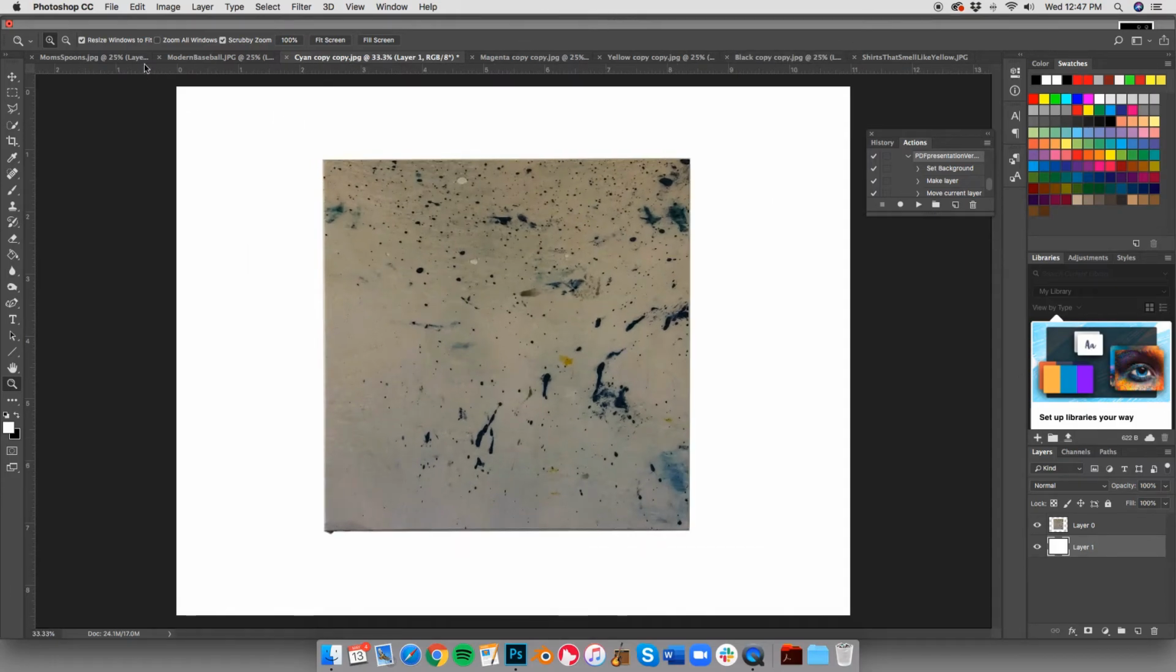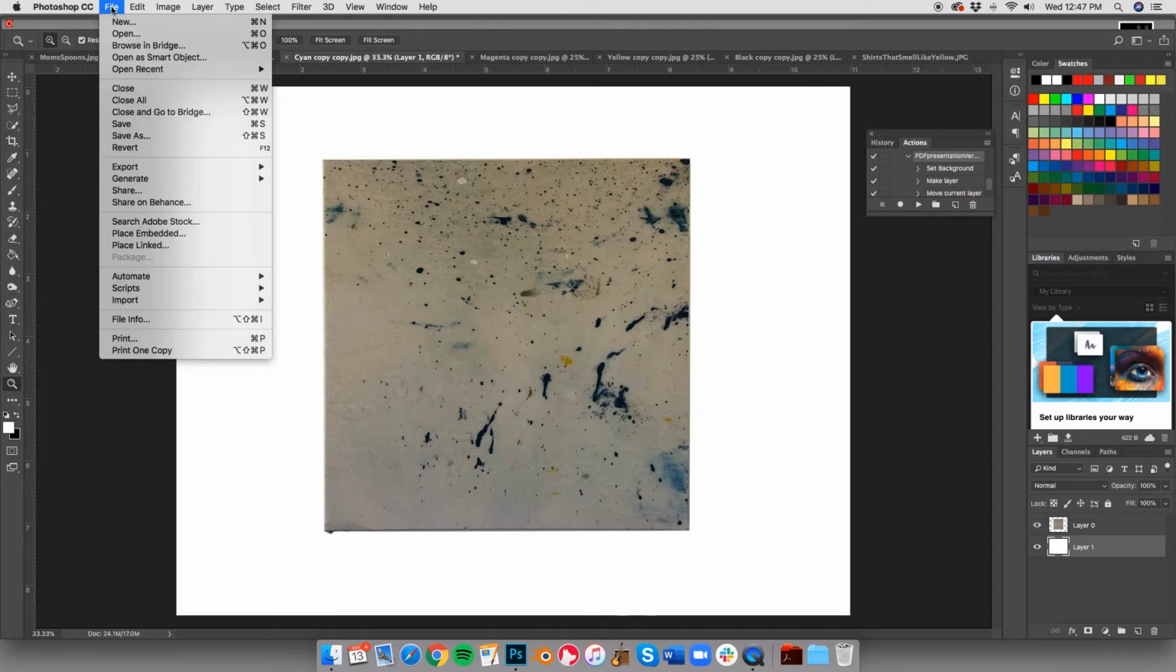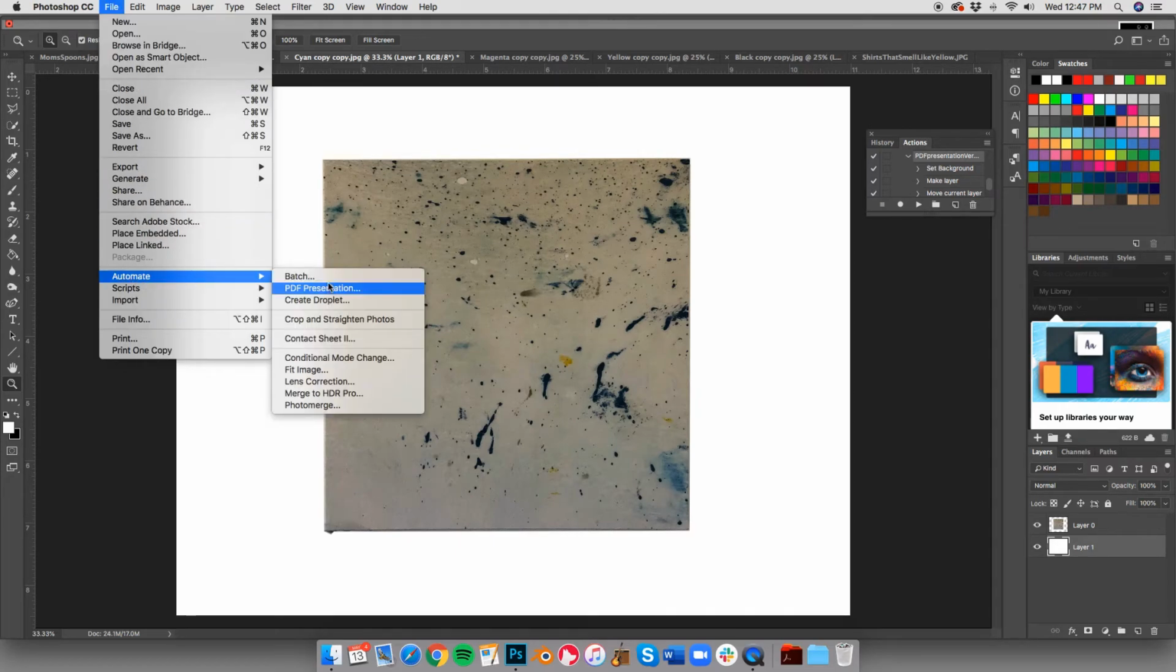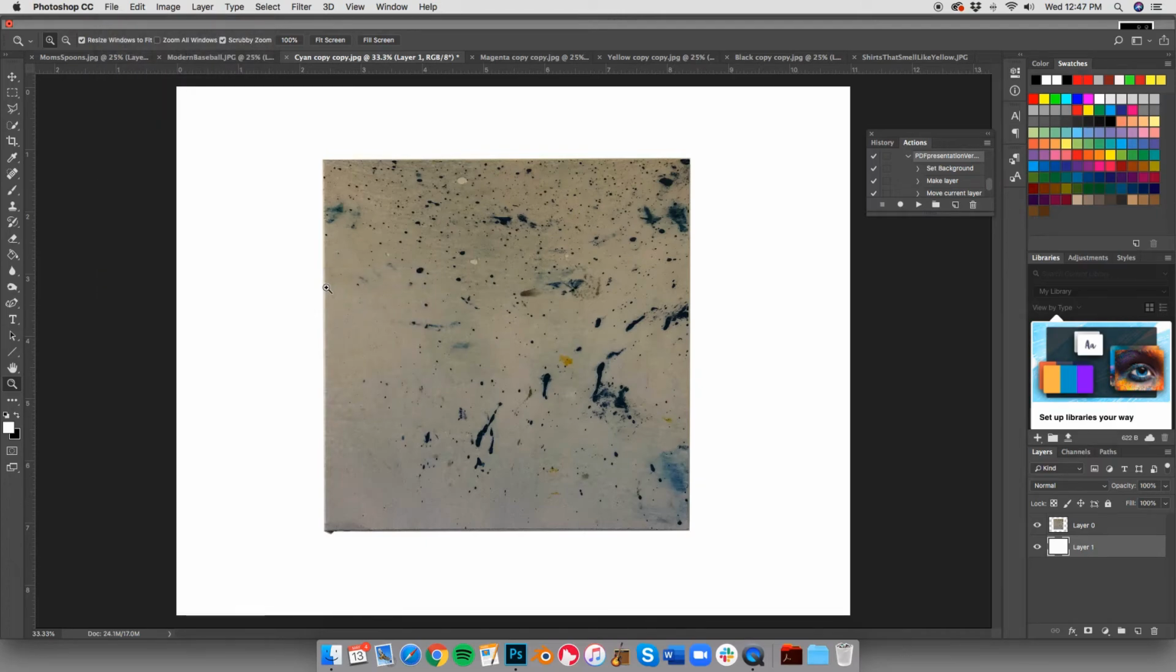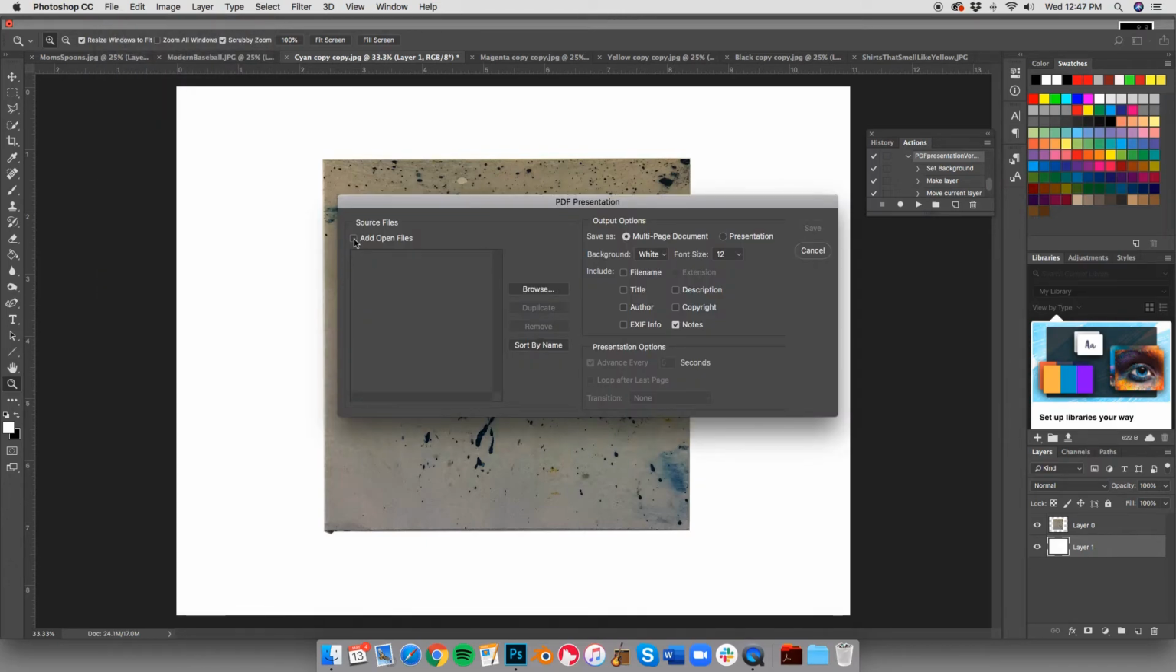Okay, so to make our PDF presentation, we come up to File, we go to Automate again, and we go to PDF Presentation. So from here, say Add Open Files. This clearly hasn't worked, so what you'll have to do is reorder them again. I want Mom's Spoons first, followed by Modern Baseball, followed by Cyan, Magenta, Yellow, Black, and the installation shot of my exhibition, what I've curated for my father for his exhibition. You'd have to read my thesis to understand all of that.